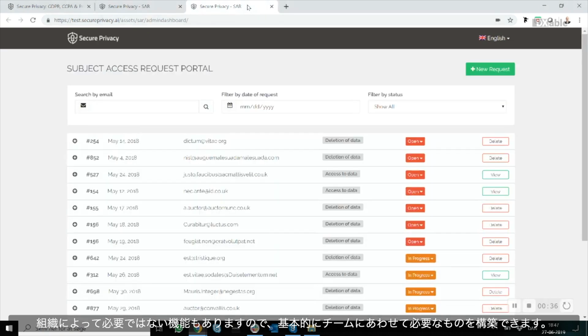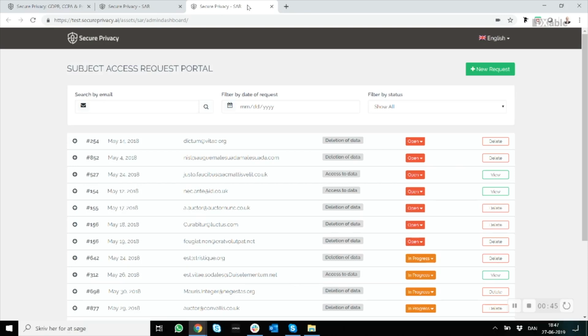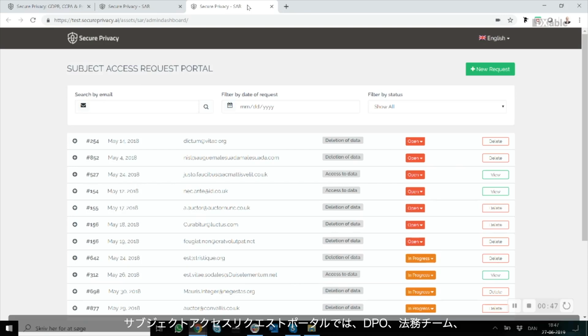Some of these things may be relevant for your company, some elements may not be. So together with you and your team, we will construct the things that you need to fit your environment, okay? In the subject access request portal, this is where your DPO, legal team, or whoever you have designated to manage all the incoming requests can have a complete overview in a very simple and beautiful overview, okay?